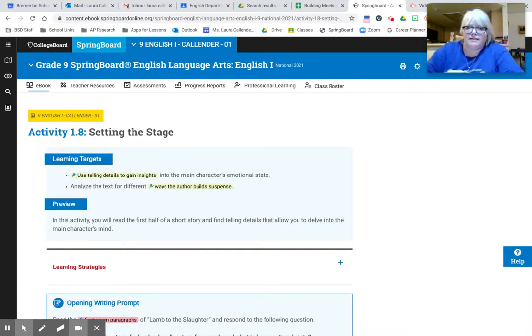We are continuing to explore telling details in a text. With activity 1.8, we're going to move into a new short story called Lamb to the Slaughter. A couple of your choice activities on your choice board this week are in reference to this story. The author is Roald Dahl, and one of your options is to explore his website and learn about him. He was quite an accomplished man.